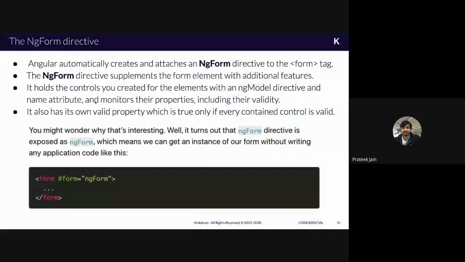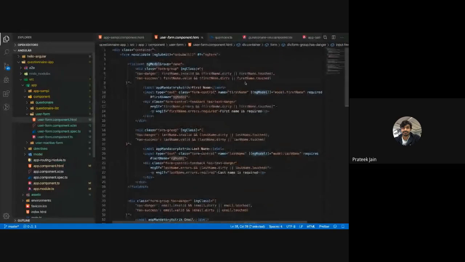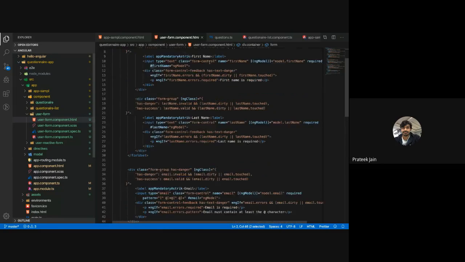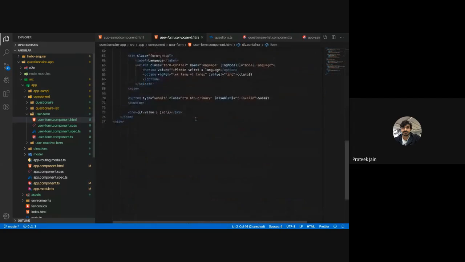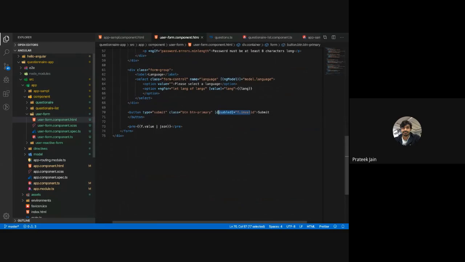Okay, so we have completed it. It also has its own valid property, which is true only if every content control is valid. So this last point, I am just going to simply explain that whenever you are writing any form, there is one thing which is ngForm here. You are creating a variable by using this #f. Now you want to check if all the fields which I have written in my form are valid, then only I should enable my submit button.